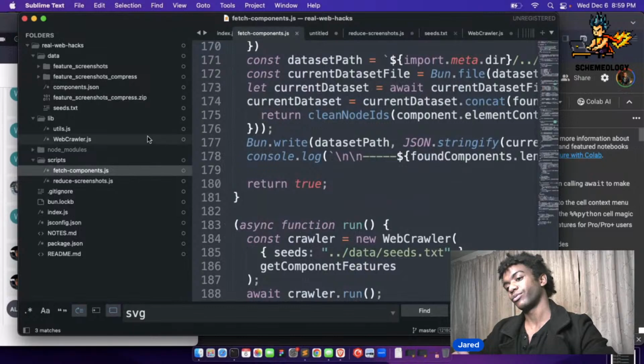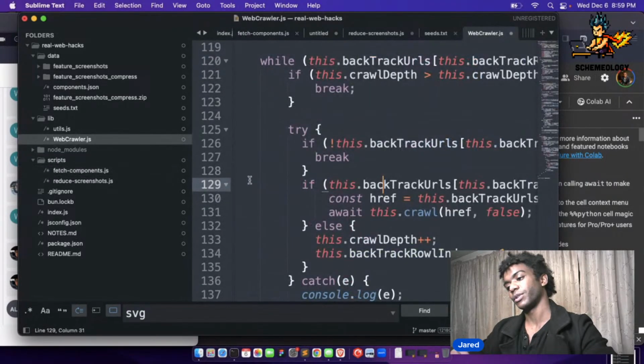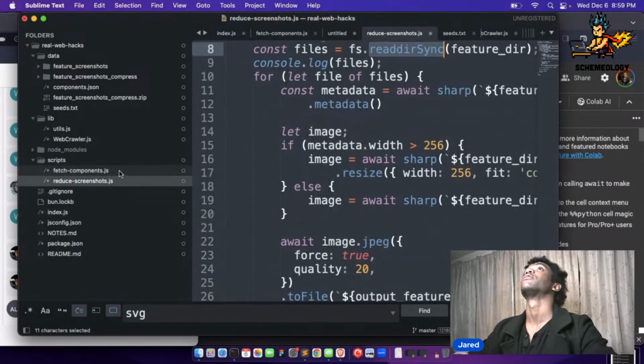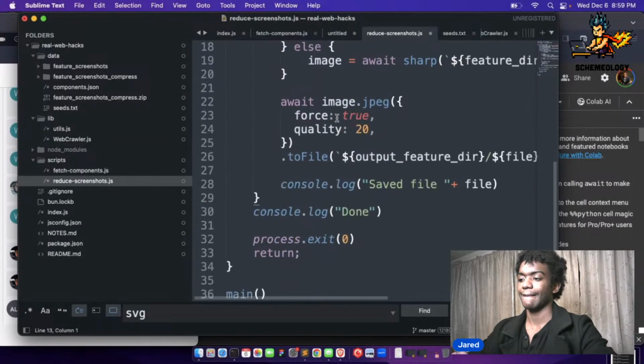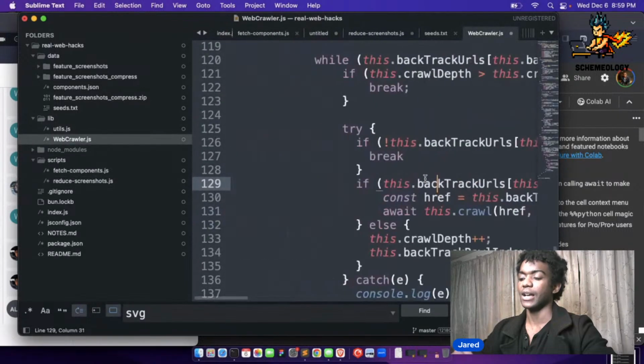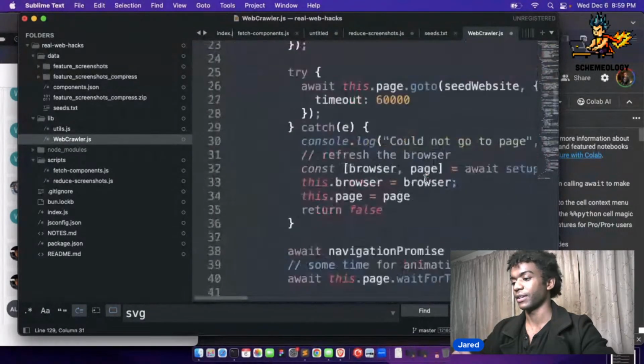I think we should just get rid of the SVGs for now. For now, we could label them. No, we kind of gotta keep them. Actually, never mind.